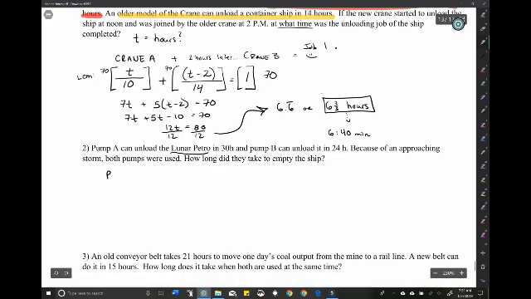So this time we have pump A plus pump B, and we need to unload 1 ship. Pump A works at a rate of t over 30. Pump B, they're starting at the same exact time. Like, hey, this storm's coming, we gotta get this job done. So it's going to be t over 24. It doesn't start later like our first one. And that's going to equal 1.